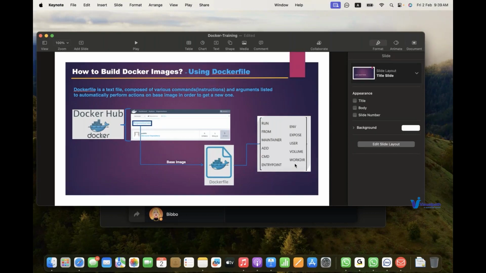These are the core commands. There are a few other commands also which I'll be using while building the image, but these are the core commands. So what are the rules? I'll just summarize it once again. Rule number one: your Dockerfile is basically nothing but a group of instructions, build instructions.